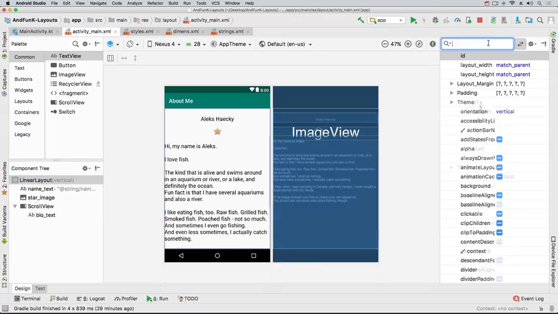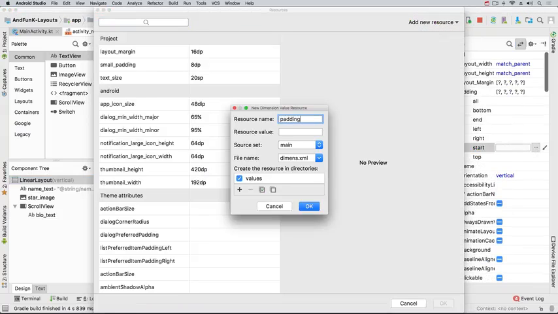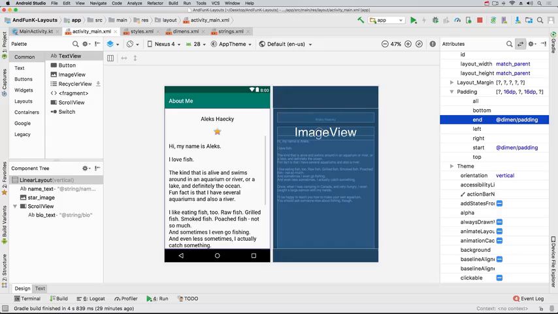In the linear layout attributes, let's create a dimension resource called padding with 16 dp for start. And we can copy-paste it to end. Start and end because they adapt to right-to-left screens, such as Arabic.